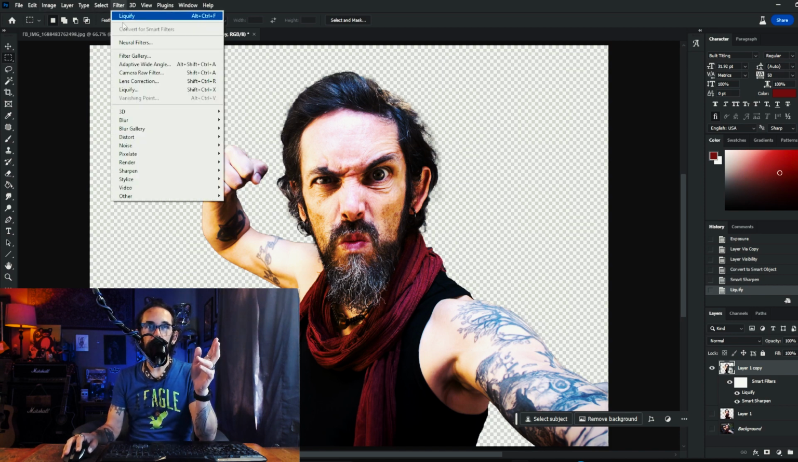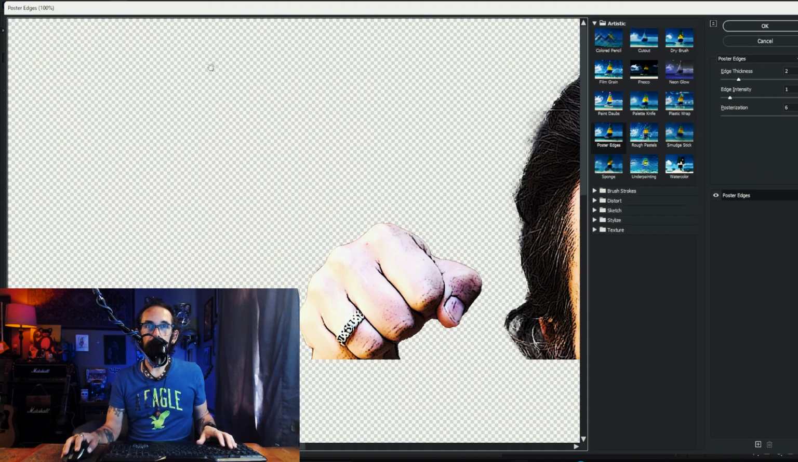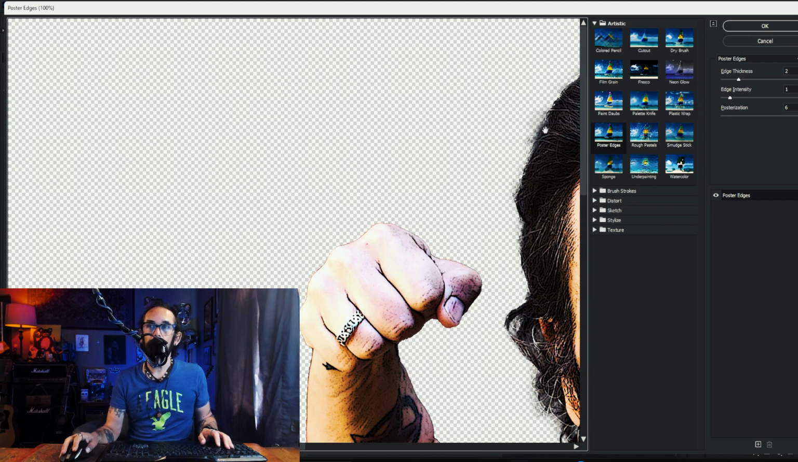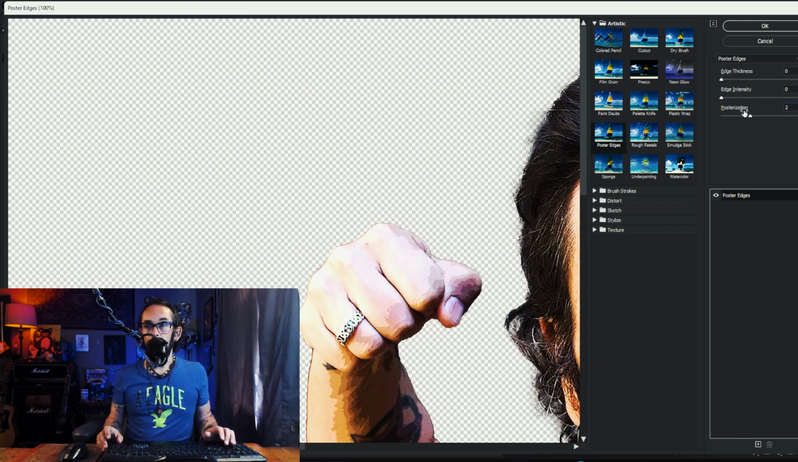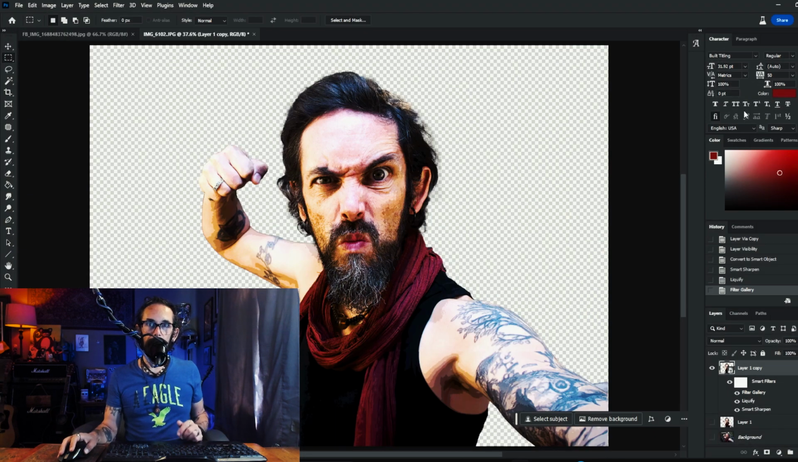So your next step is Filter Gallery. Which one are we on? Poster Edges. You want Poster Edges, not Posterize. Anywho, grab that one, and the first one's going to be 0, 0, 2, tab, enter. Makes your life easier rather than having to use the mouse.